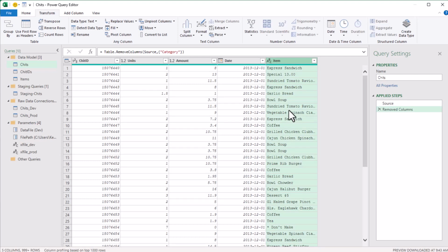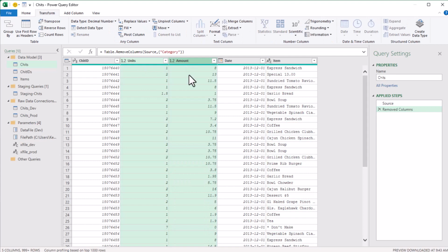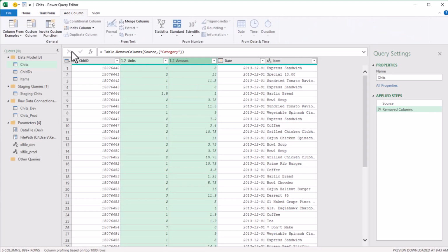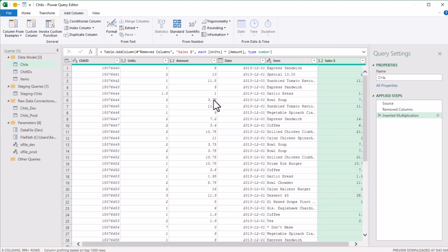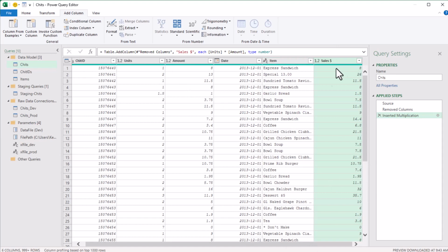And I'm going to create myself a new column here by grabbing units and amount. I'm going to go to add column, standard. We're going to multiply this. And this new column, I'm just going to rename right in the step up here. I'm going to call this one sales dollars. There we go. And that is multiplying my units by my amount in order to get my sales dollar column here.